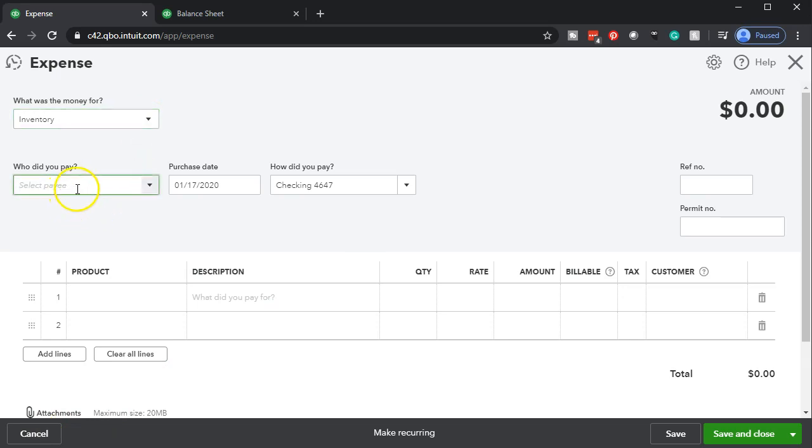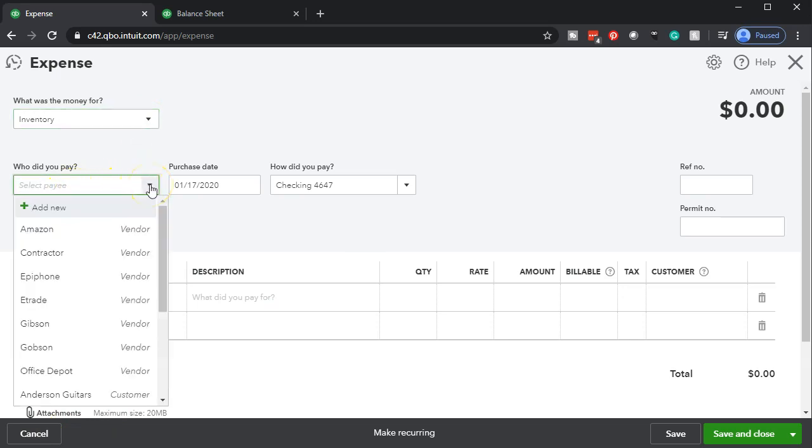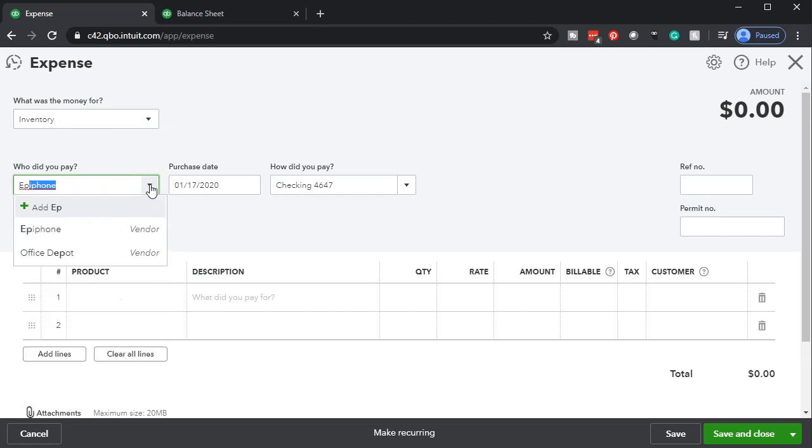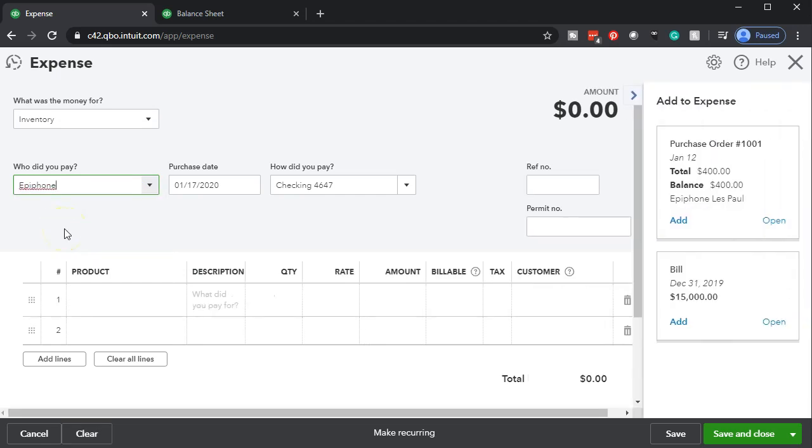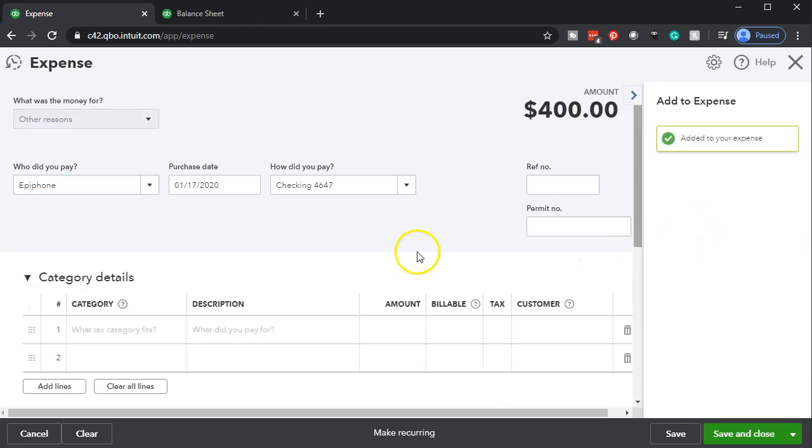Then we're going to go to who did you pay? We're looking for Epiphone, one of our major vendors. We could find it in the drop down, or we can type in Epiphone and it should populate for us. So there it is. We're going to be picking up Epiphone. Now, as we do so, note the pop-up that happens on the right-hand side. That's what we want to happen, because that's going to allow us to tie out, in this case, the purchase order to the expense. So we want to go ahead and add this item. Once I select add, it'll populate this information down below for us.